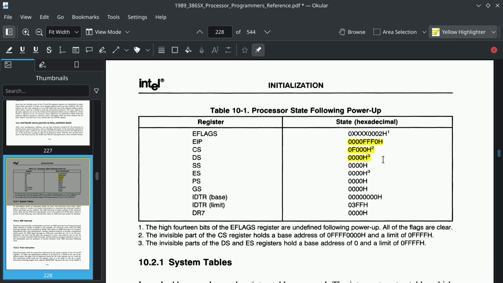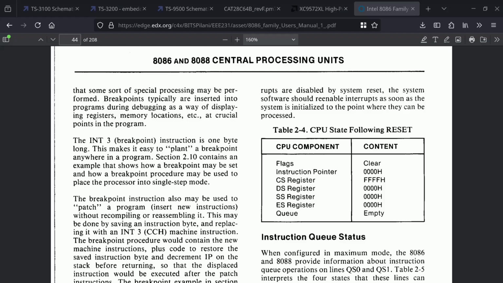The invisible portion of the code segment register is part of protected mode, which we'll talk about in the future, but for now the important takeaway is that the code segment state at reset selects the last 64 kilobyte window at the end of the address space. This is actually different from the original 8086. While the address at reset is the same, on the 8086 the instruction pointer defaults to 0 rather than FFF0 hex, and the code segment defaults as all ones.